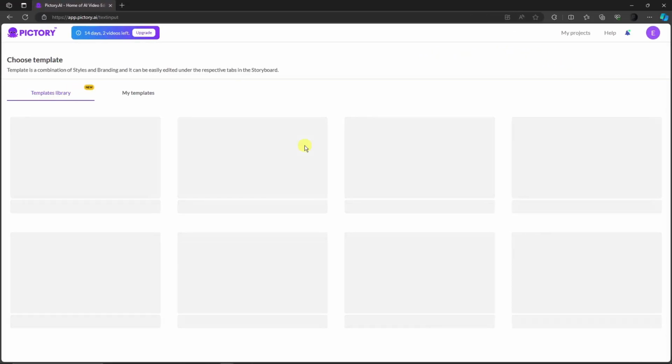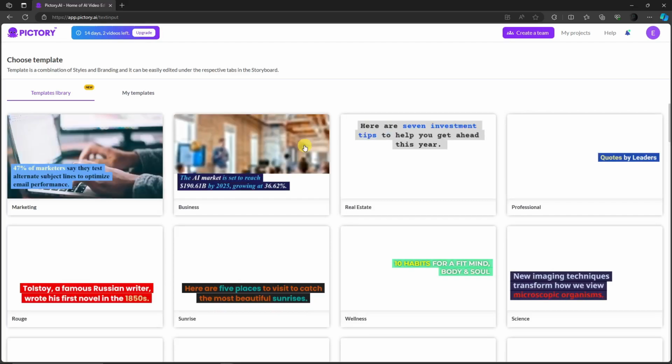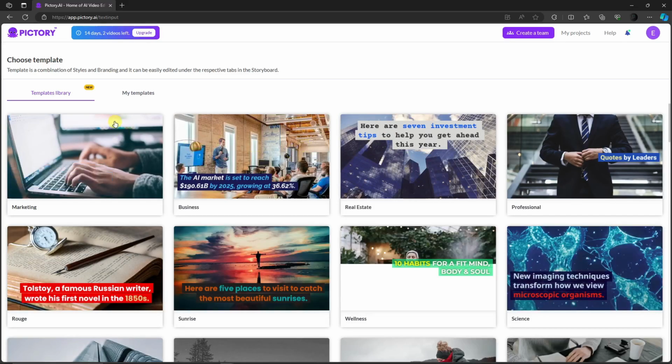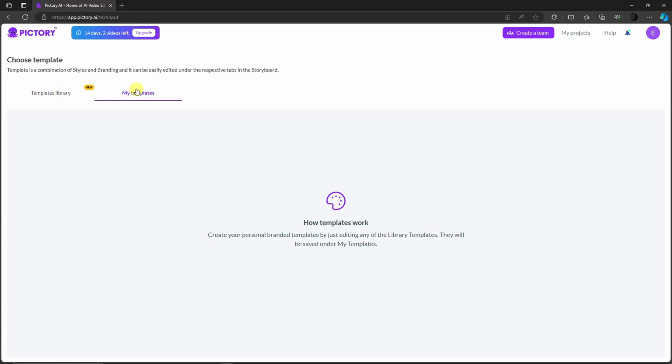And then once clicking that one, you'll arrive on this templates library. So wait for it to load up. It will take around only a 10-second load up. So this is going to be the templates library. You have 2 choices, by the way. You have templates library and my templates right here where you don't have your saved templates just yet.